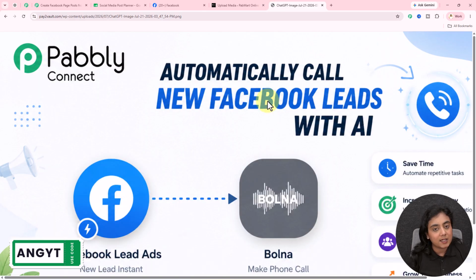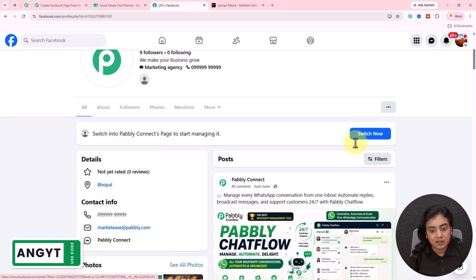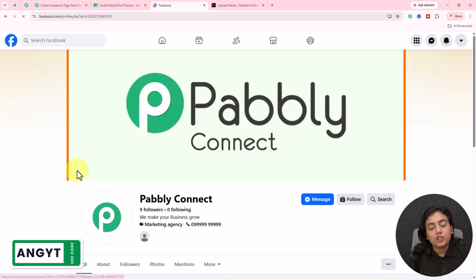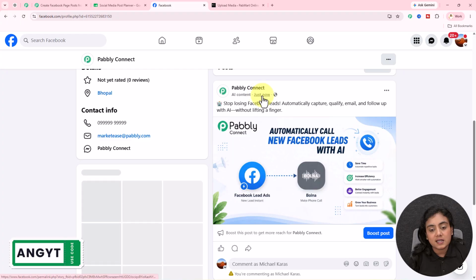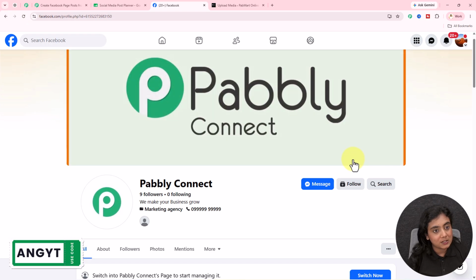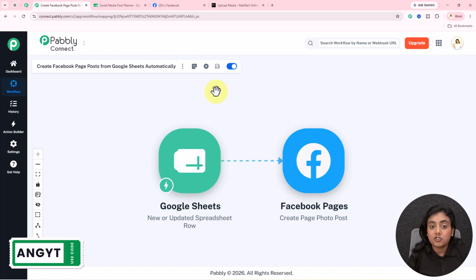I will show you the image also. So this is the image that will be created as a post. You can see there is no image just like this. But when I refresh the page, you will see automatically a new post has just been created: Stop losing Facebook leads, automatically capture, qualify, email, follow up with AI without lifting a finger. And you can see the same image has been posted.